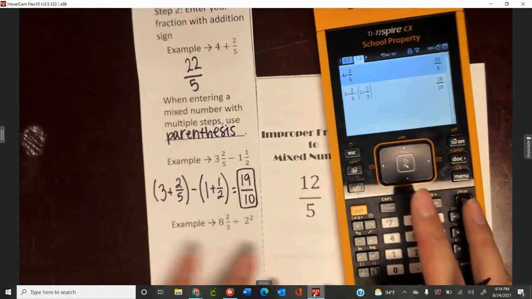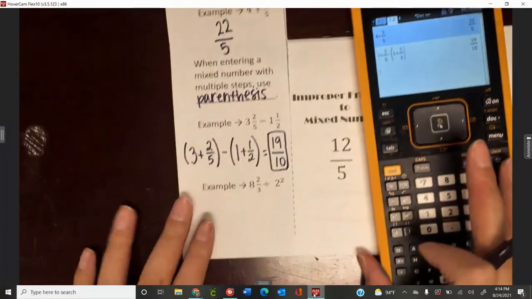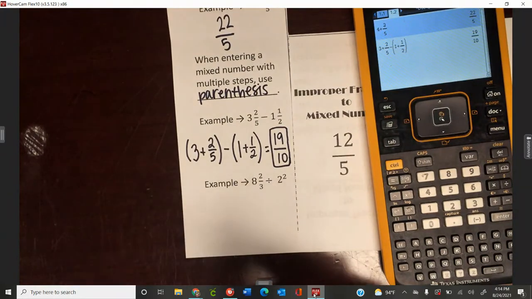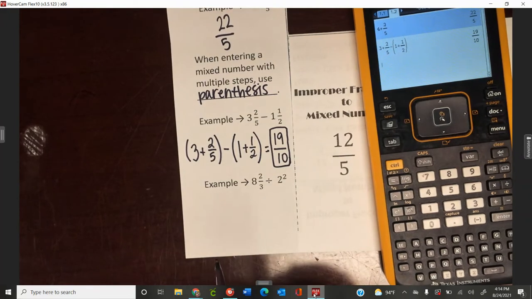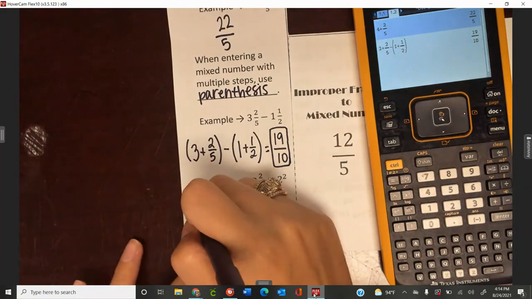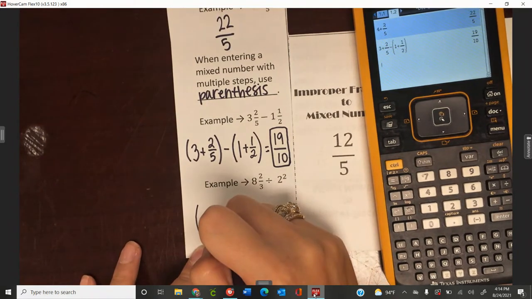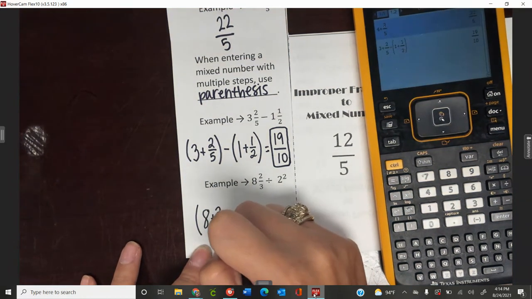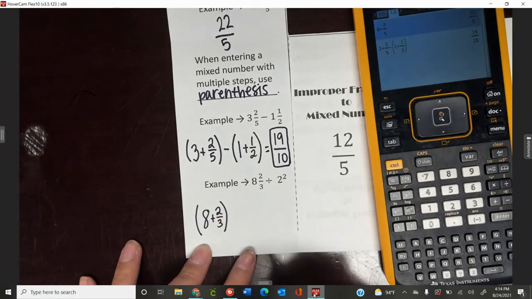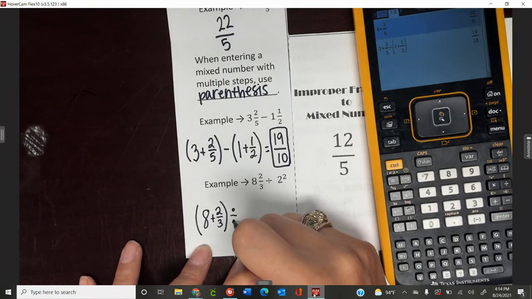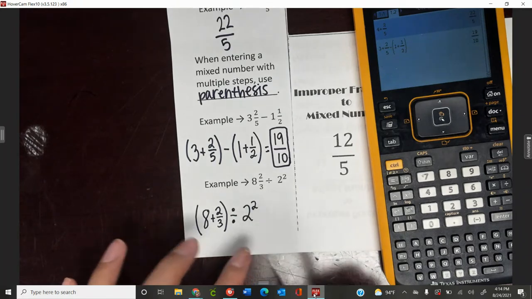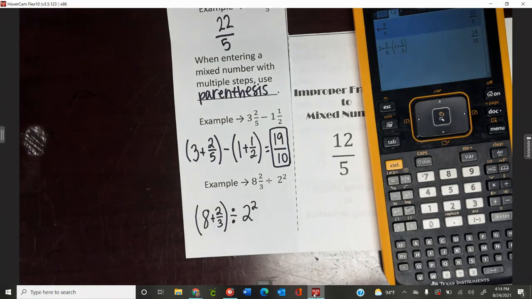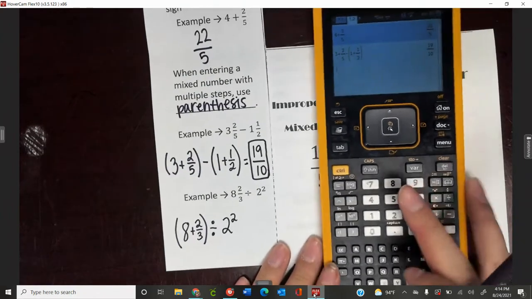Then we have the example 8 2/3 divided by 2 squared. Again, we have multiple steps. So the two things you need whenever you have multiple steps are parentheses, and remember, you always have to include an addition sign between your whole number and your fraction. So opening up my parentheses, this will be written as 8 plus 2/3. Close your parentheses, and then we will press divided by, and then 2 squared. Now remember, to get the exponent of 2, you can either press x squared in your calculator, or you can use the caret top. So let's go ahead and plug this in.